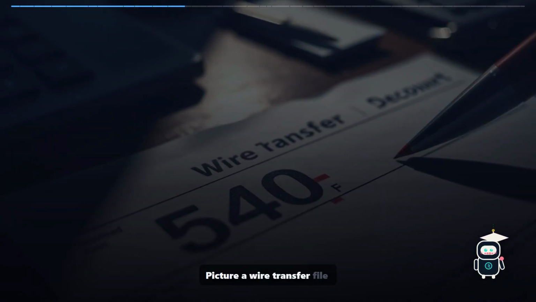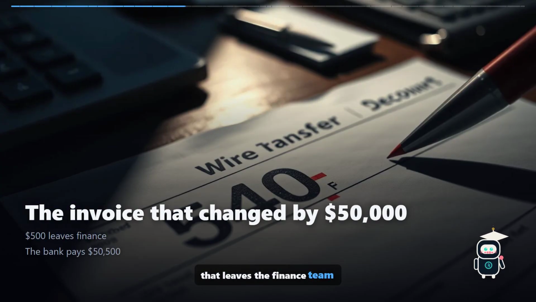Picture a wire transfer file that leaves the finance team as $500. Somewhere between their server and the payment processor, one number changes. The bank pays out $50,500. That is an integrity failure. Not necessarily a hacker, but any unauthorized change. Integrity means data stays accurate and unaltered unless the change was authorized. So accidental edits count, not just attackers.